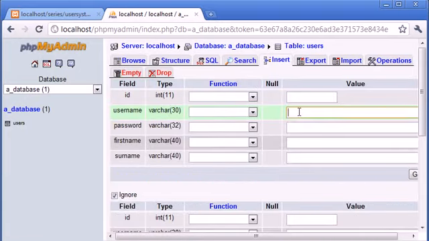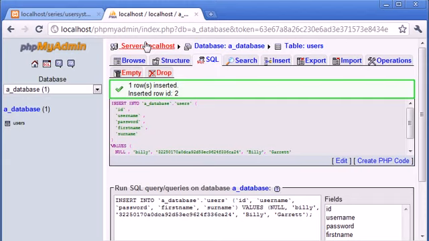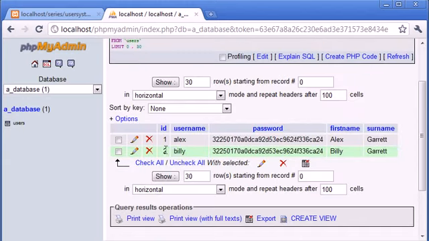So let's insert some data. We'll say Billy. Password we'll just use the same thing, so pass123. First name Billy, last name Garrett. Let's click go and insert that data. Now you can see that everything's done, everything's worked. We've got ID of 1 for Alex and 2 for Billy.